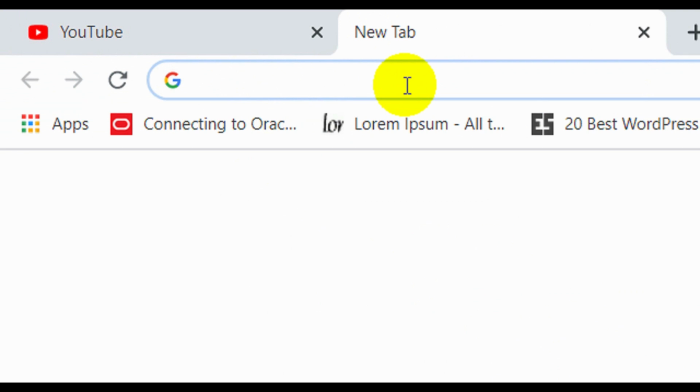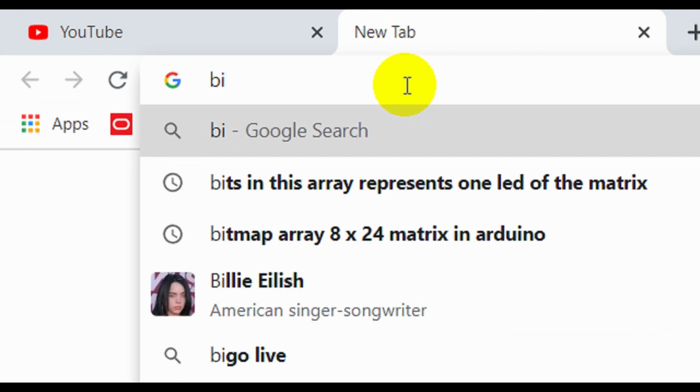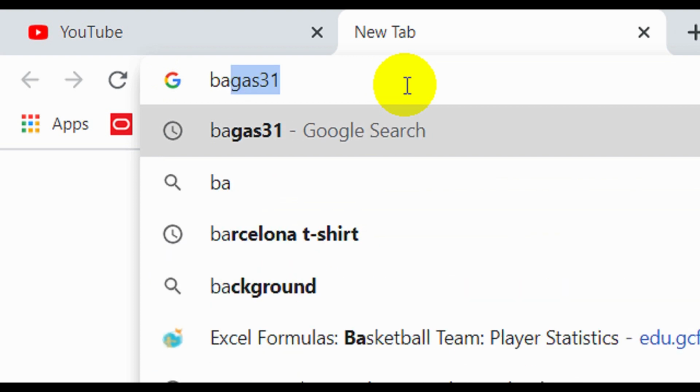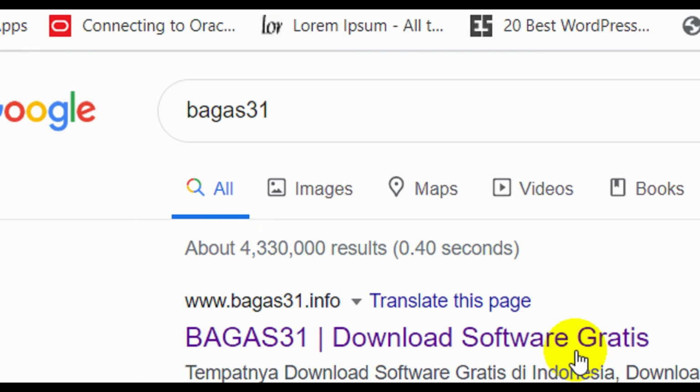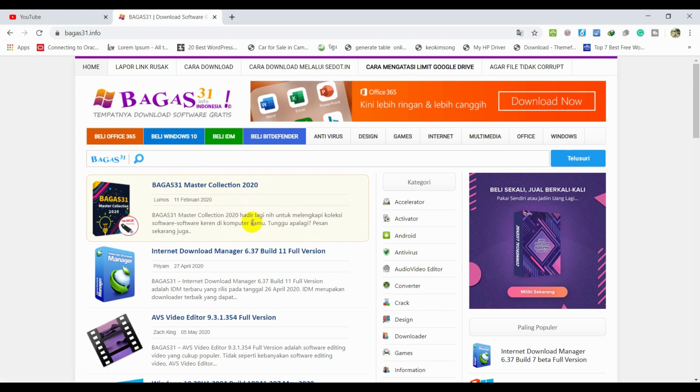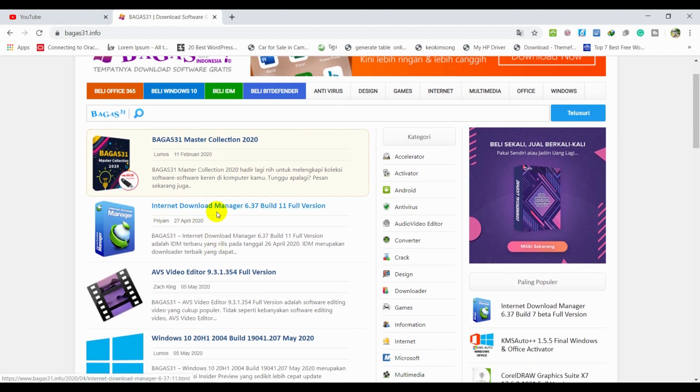You just go to Bagas31. You spell it like this and press enter. This website allows you to download any software for free, just like this one. Go to that, and the first result appears right here. It is the latest version of Internet Download Manager.